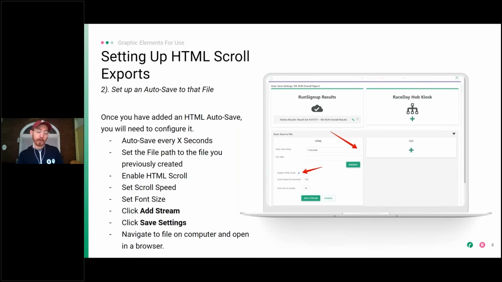And the way that the scroll works is that it won't reload the file until it reaches the bottom of the report that it's currently scrolling through, at which point it'll update everything and then continue to scroll through again.